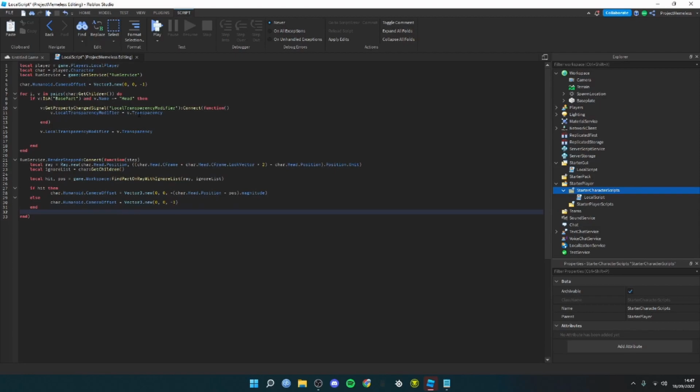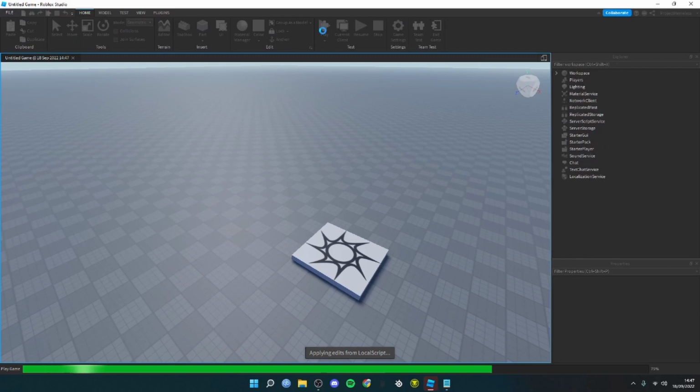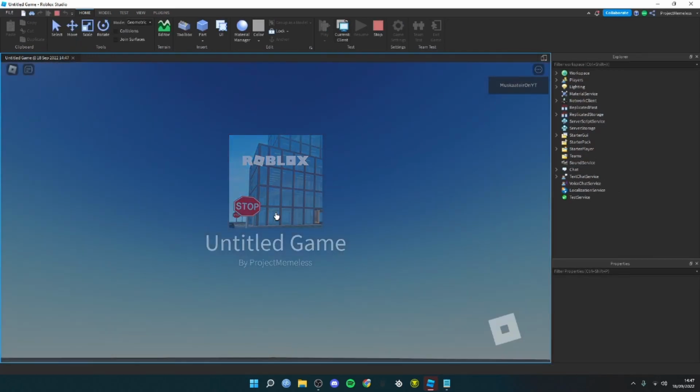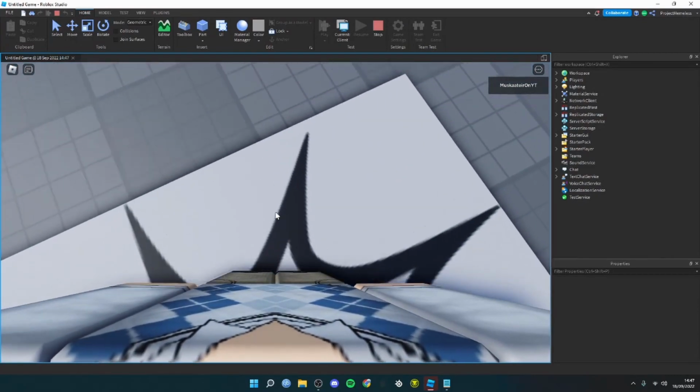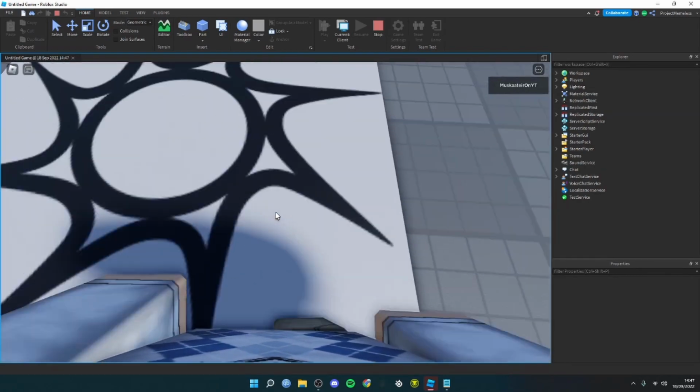That should work. So now if you press cross and we press play, we should be in first person and we'll be able to see our body. So if I look down, as you can see, we can see the arms, torso and the legs.